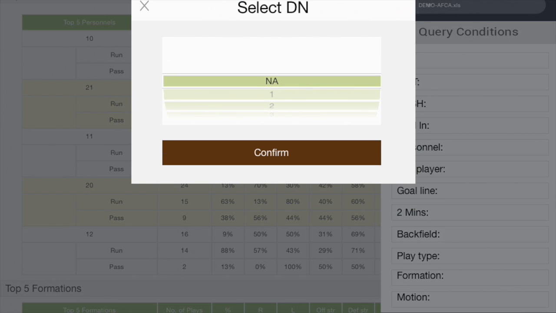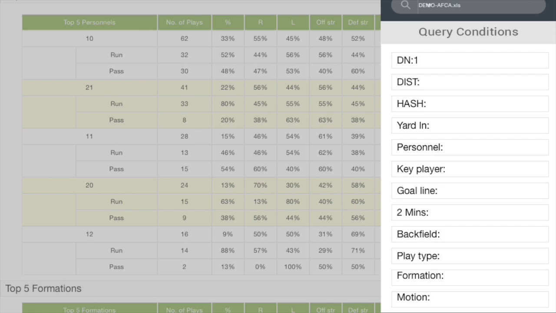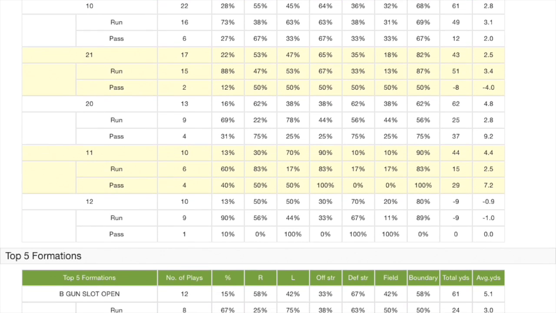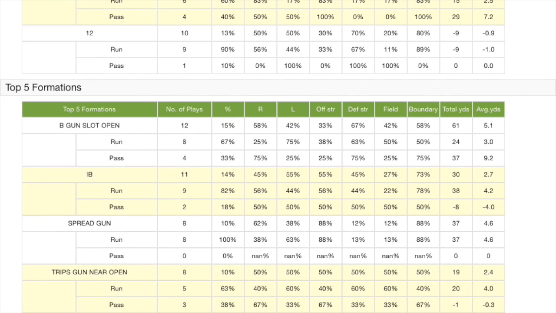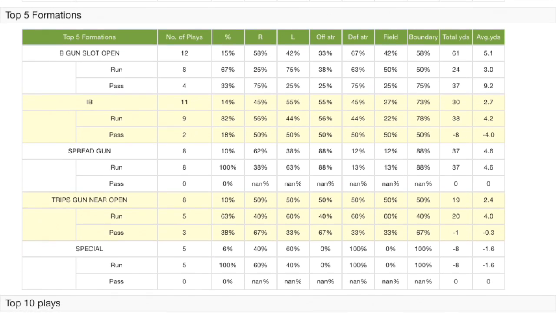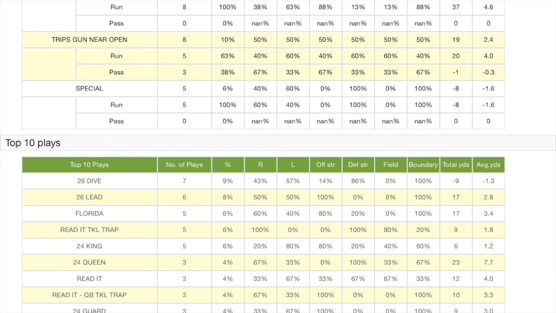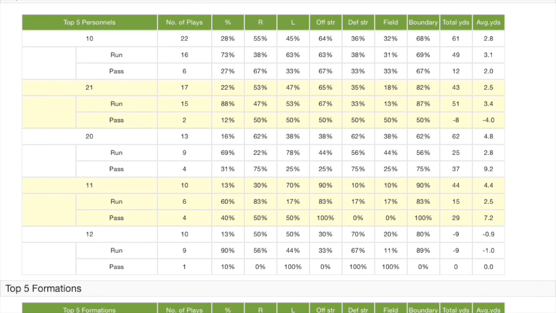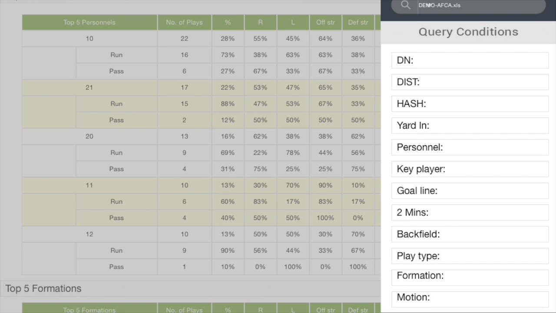So let's see what they like to do on first down. They still like 10 personnel. It's only 28% of the time as opposed to 33% of the time. It's no longer IB. It's B gun slot open is their number 1 formation in first down. And here are their top 10 plays on first down. Hit reset to go back to the beginning, confirm.